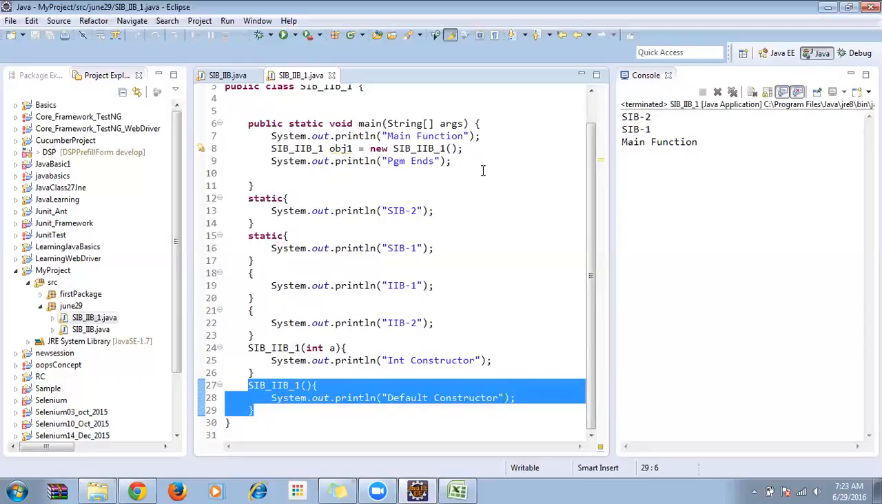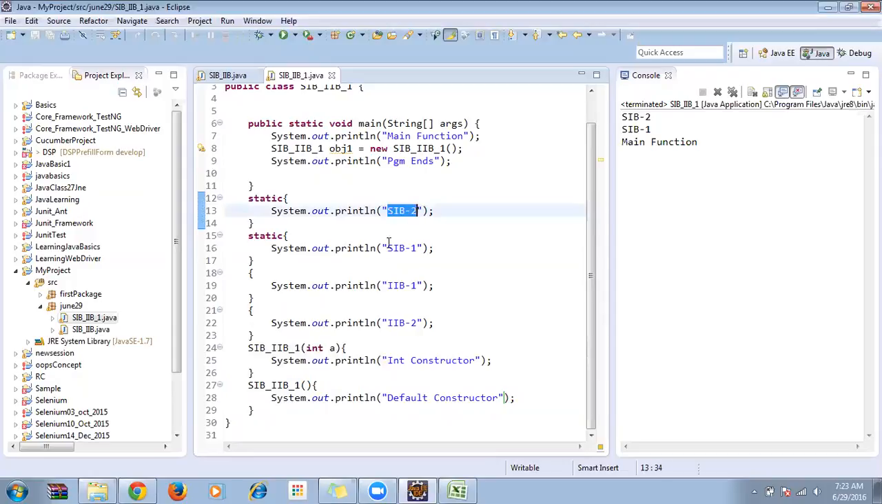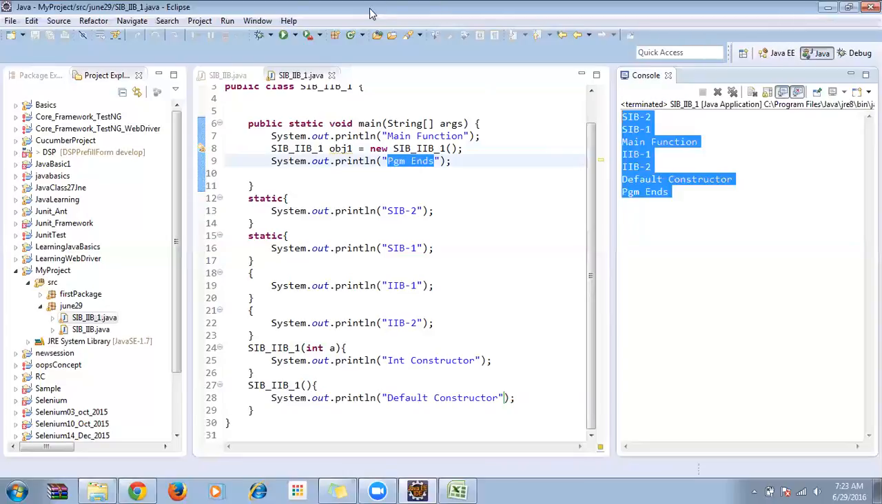First the default constructor will be executed. Can you tell me what will be the output? SIB2, SIB1, main function, IIB1, because we are creating an object, so IIB1, IIB2, then the default constructor, and then program ends. Yes, correct. That's it. This is how execution will happen.